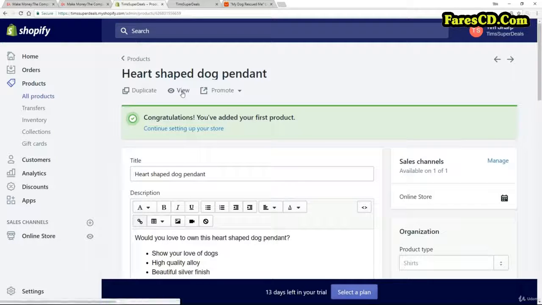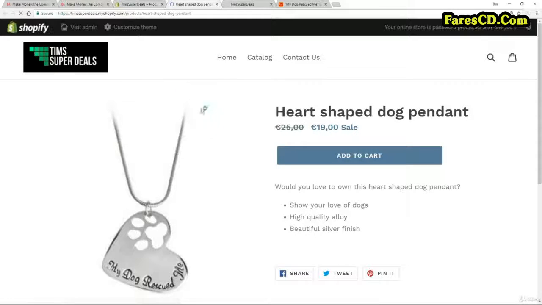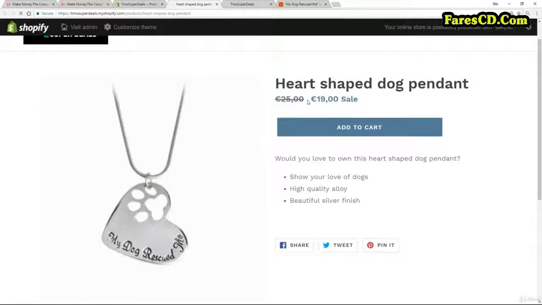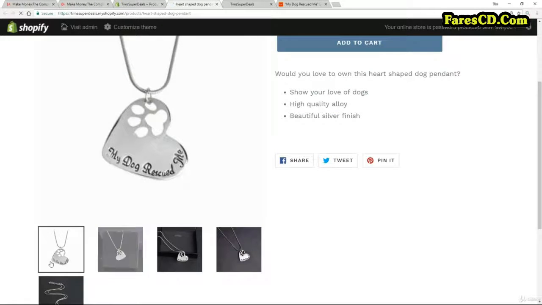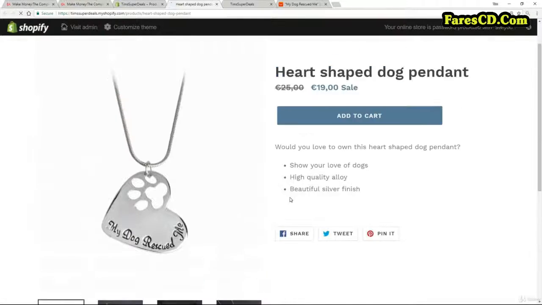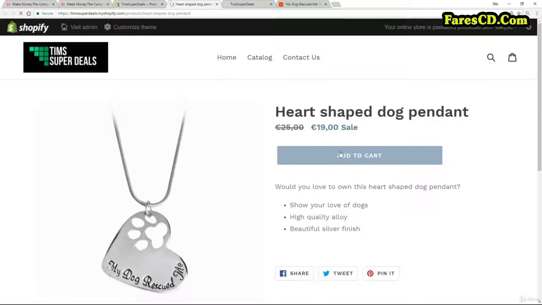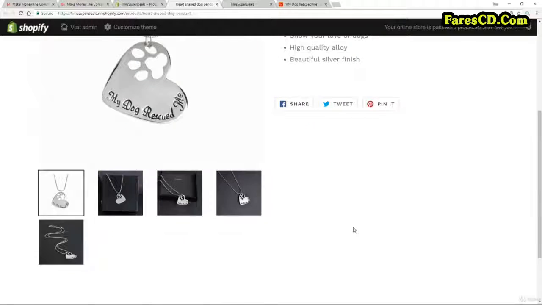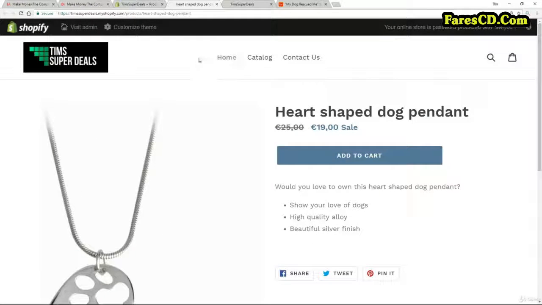Now I can view this product by clicking on this little view thing here, so let's do that. And here we go, we've got our heart-shaped dog pendant, we've got that image that I chose, which is a good quality image. Here are my other images down here, okay? All looking very, very good. I've got my add to cart button by default. It's on sale, yeah, it was €25 down to 19, clearly marked as sale, and then of course my description. So as a first step, we're in very, very good shape.